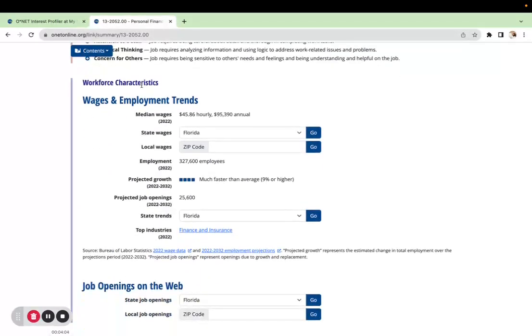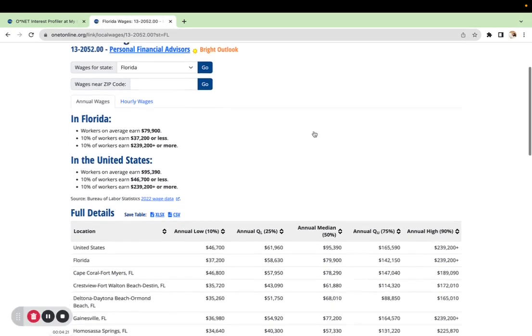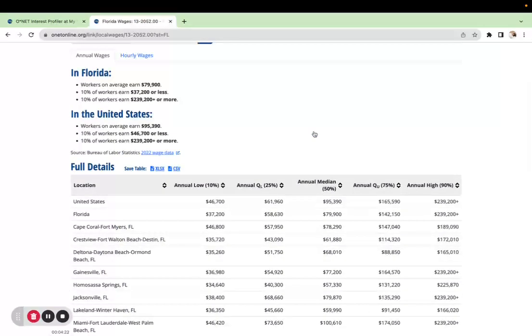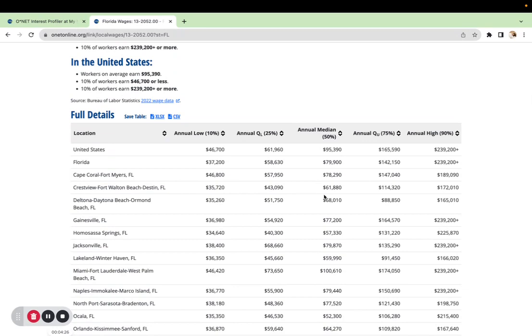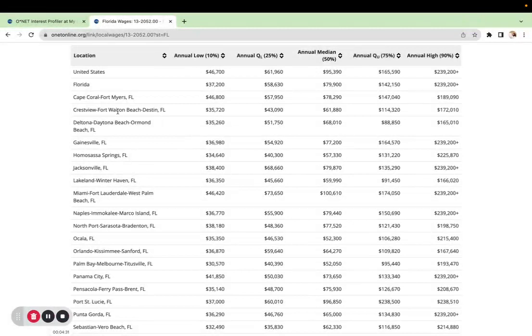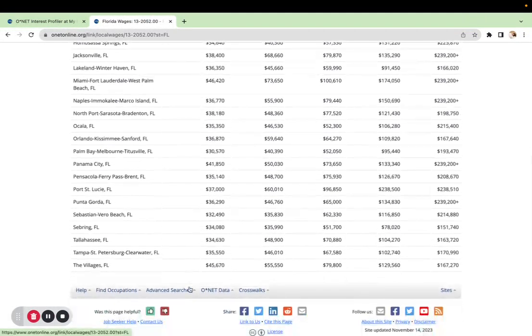Now the fun part, wages and employment trends. You can see how much the median wage is by hour and annually. You can also look at certain states or certain zip codes. So let's take a look at Florida. In Florida, the average is $79,900. We can look at the averages, lowest, and highest by area. So as we look down here, we're going to see Miami, Fort Lauderdale, West Palm Beach, and the median is about $100,000 a year.